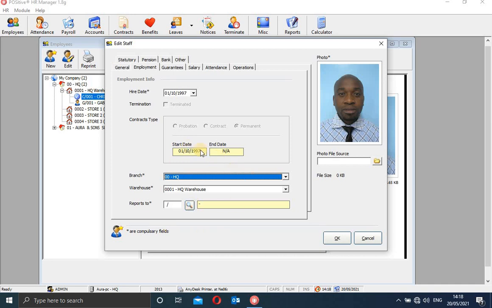So this is where the HR will come and change that. And of course you can input the name of the person he is reporting to, or the supervisor. So these stars, as you can see, the star fields are compulsory. These ones are very, very compulsory, and the hire date is very compulsory. It's supposed to be there.